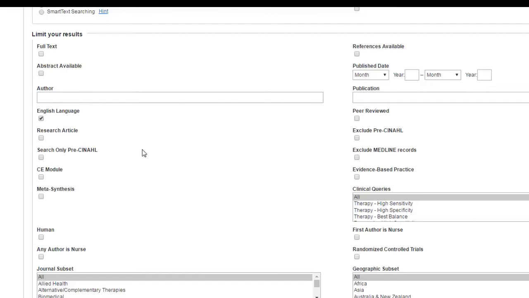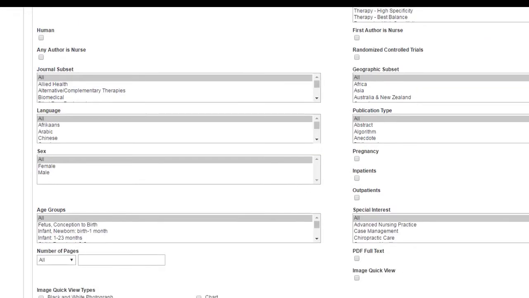I am going to go ahead and select English language. The next one down that I sometimes use is the human option. If you're doing any kind of research, especially maybe it's medications or some sort of specific study, you may be coming up against research that is animal-based, so rats or mice. And if you don't want those articles to come up, you can limit to human. For the nursing students out there, the next option is really great for making sure the articles you bring up are nursing relevant, where any author is a nurse.